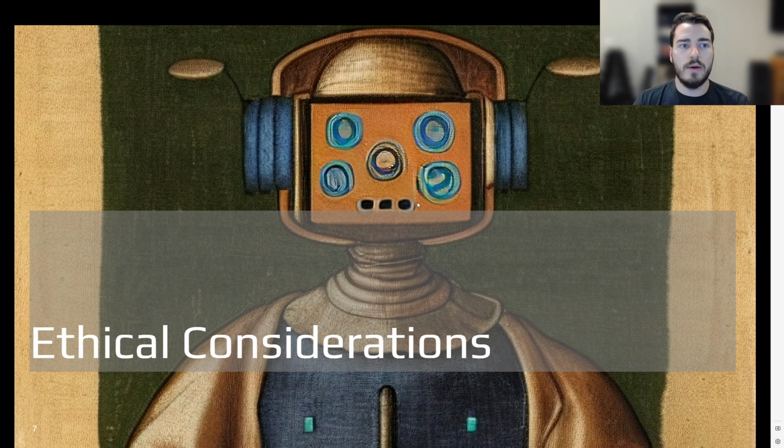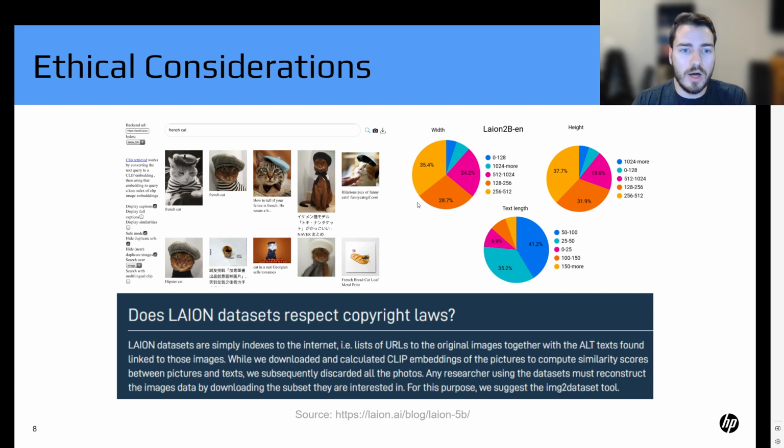So now we've seen a brief view of that model overview. We'll jump into a section on ethical considerations. For using any of these generative models, it's important to understand what they're trained on. And so the Stable Diffusion model here is trained on the LAION dataset.